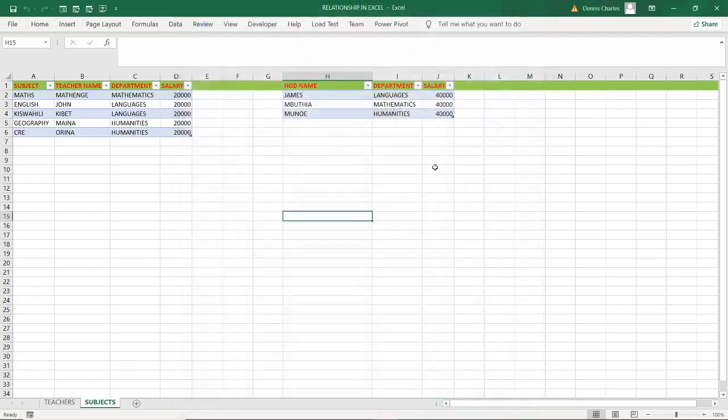I want to start by showing you first of all how to make sure that Power Pivot is here, because it's through Power Pivot that you're able to create a relationship.